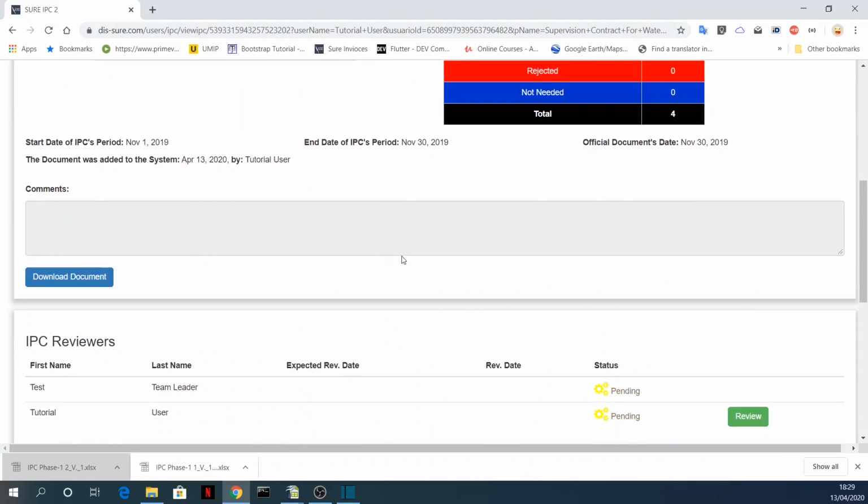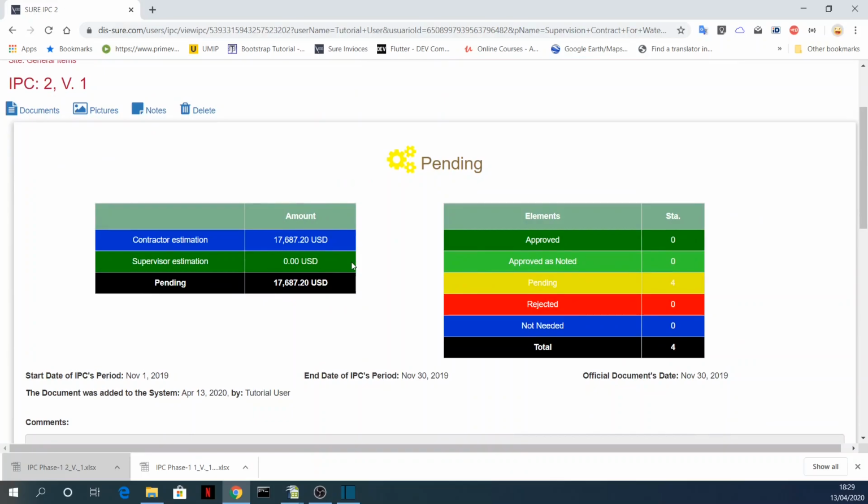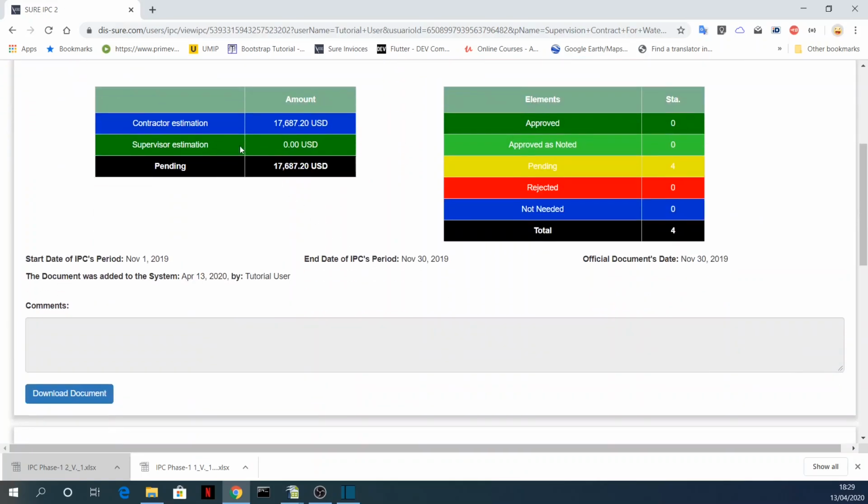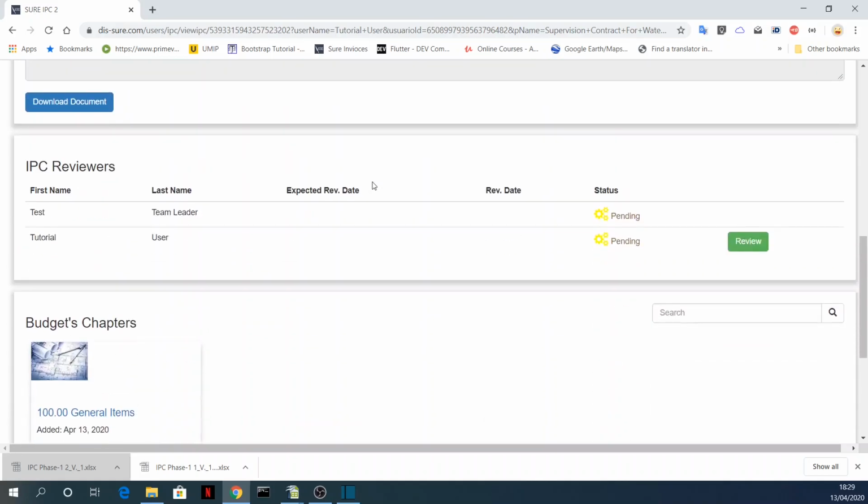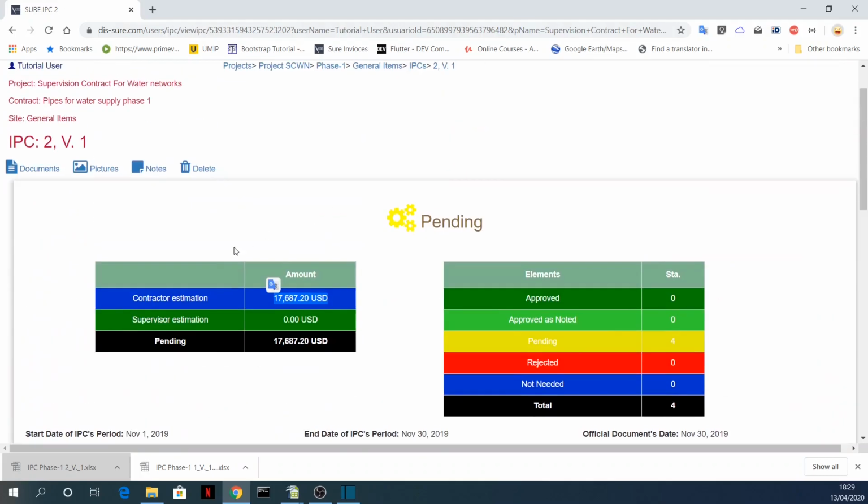Sure has actually added the IPC to my project. Since we have not done any review, Sure assumes that it comes from the contractor, so it's the contractor estimations, and it is here for us to work on it.